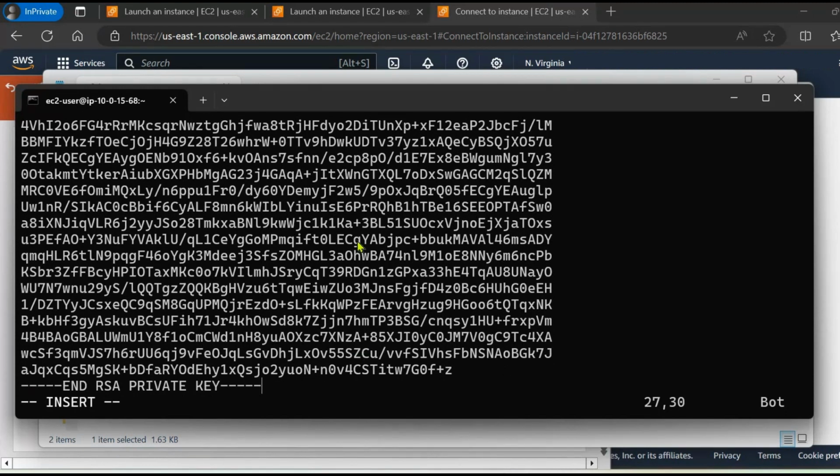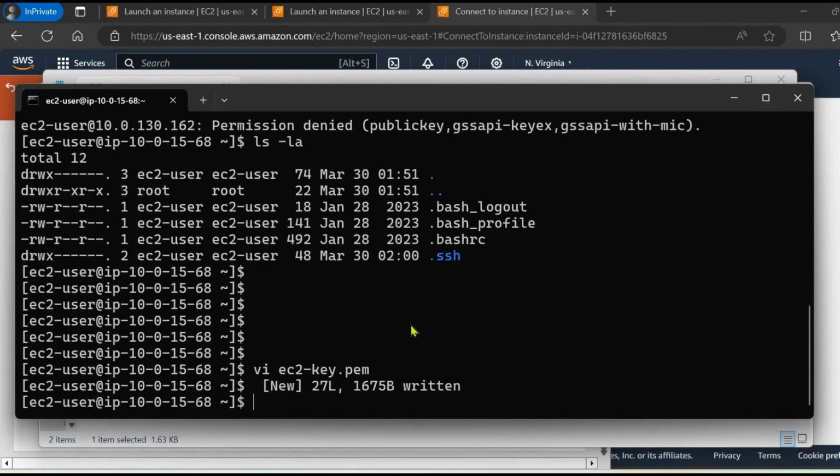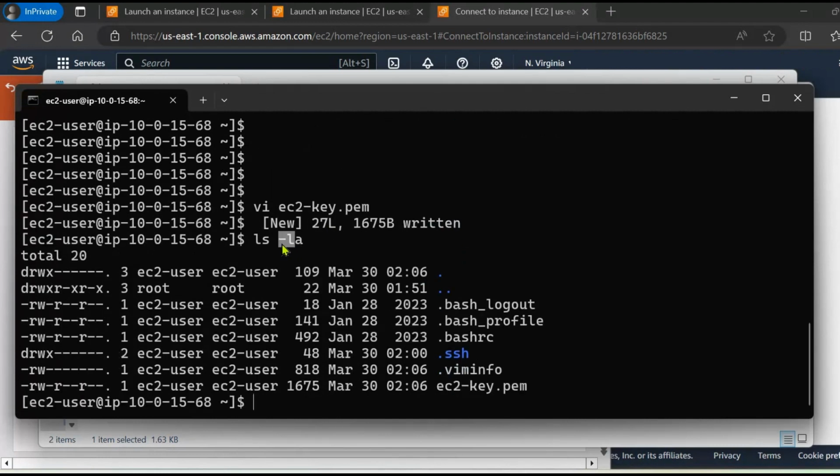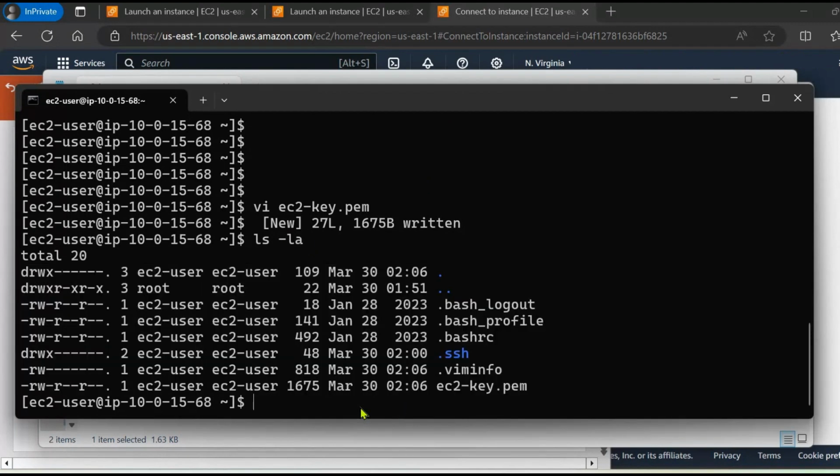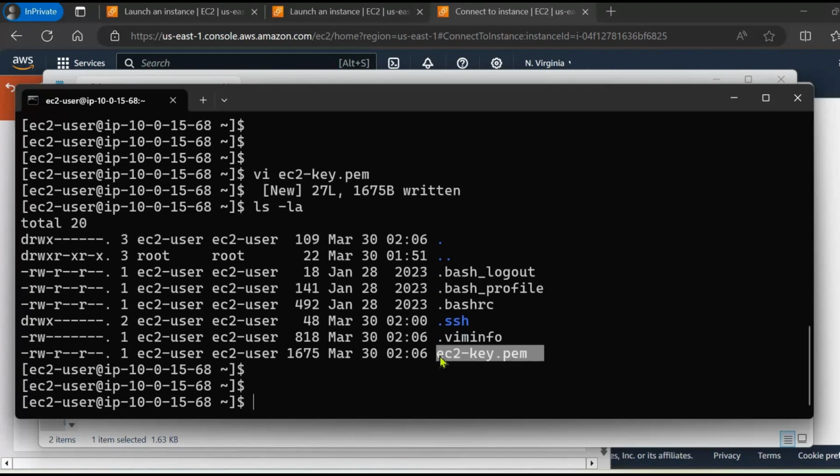Next, we need to save this file and then we will try connecting with our private instance again. The file is saved. So let's check the list of files. Here L means listing of files with details, A means all files. So these are the files of my public instance this time, and here we also have the key. So let's try to connect with the private instance again, and for that let's copy the SSH command again.